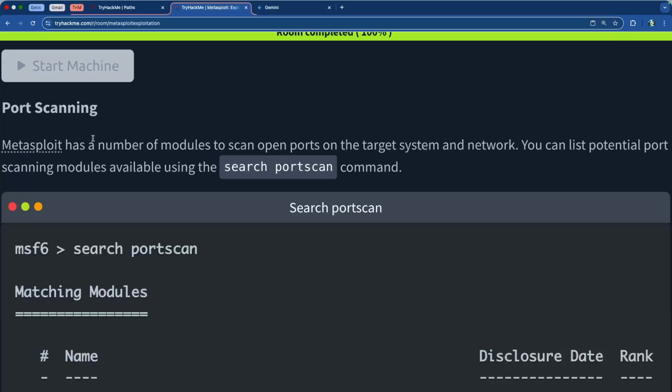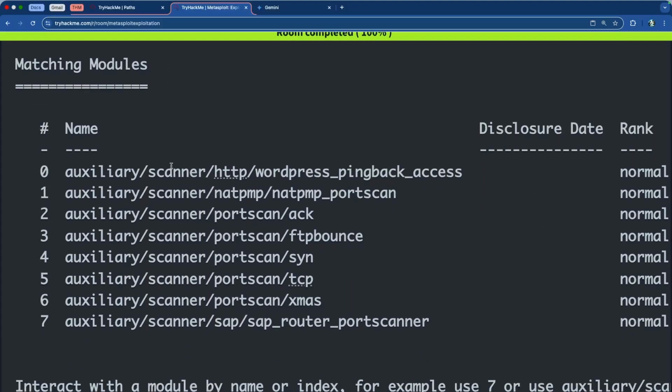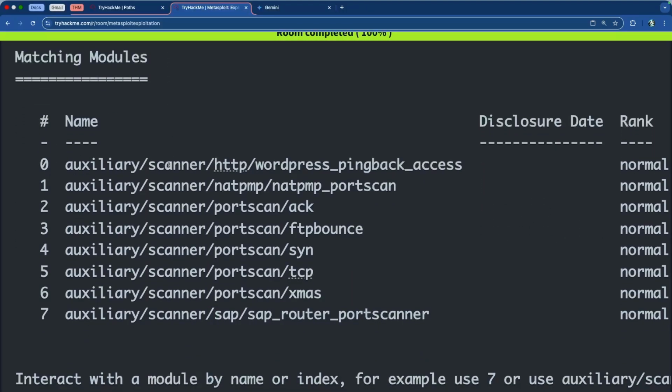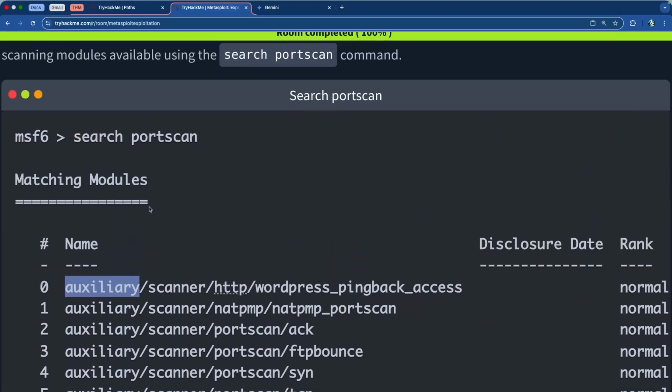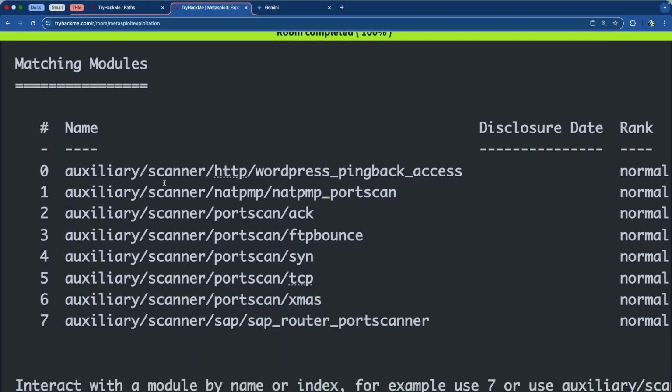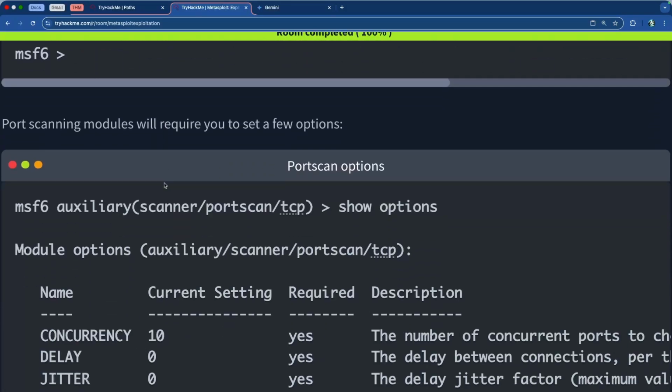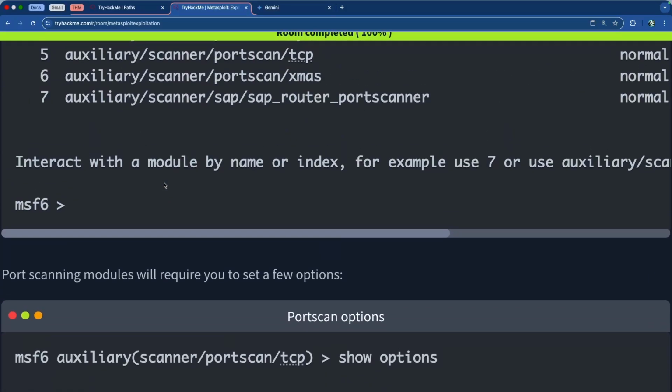There is port scanning. There's a specific port scanner or a variety of different port scanners that are available over here, and these are all under the auxiliary modules of Metasploit. So you basically search for it, right? Search for port scan, and then it shows you what the various port scan elements are. And then from here, you could just choose one, right?